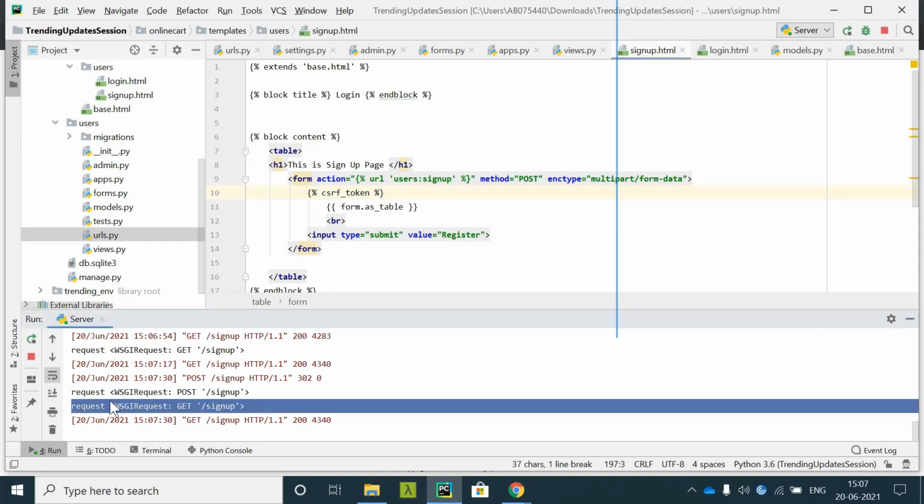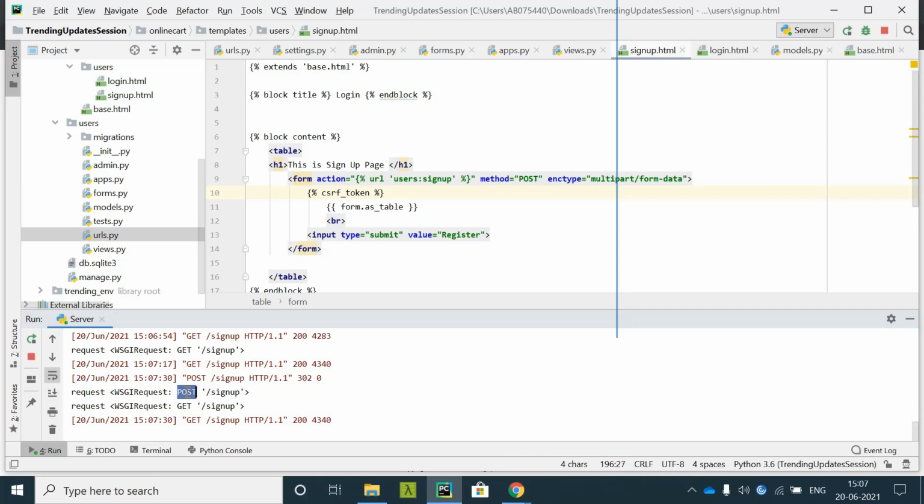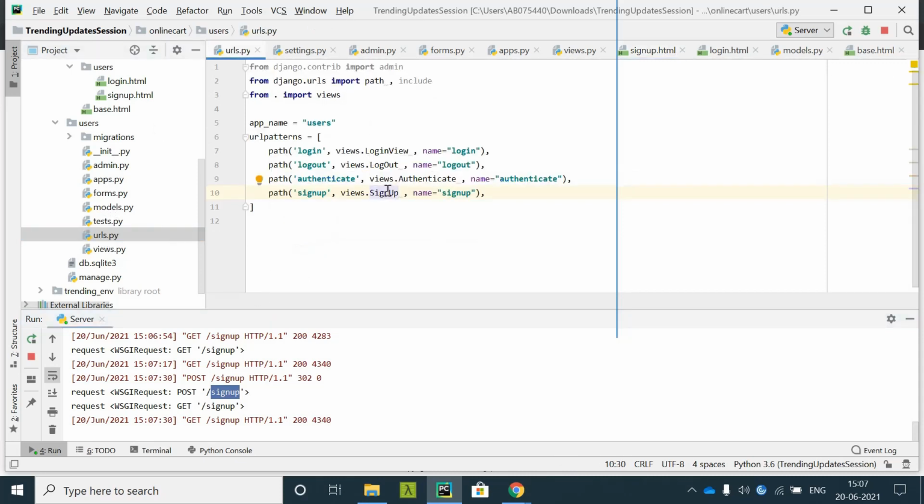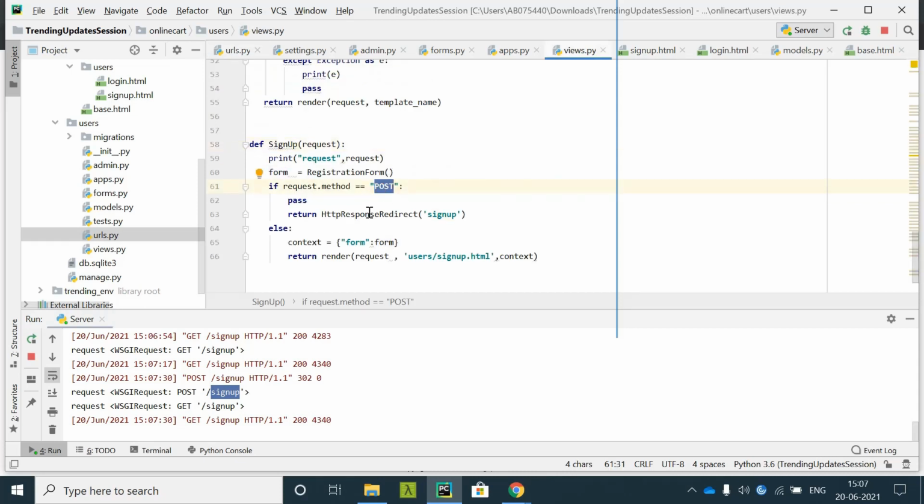Inside the request, it is first post and sign up. So you see what happened was it went to the user's URL, sign up, and said post, and it redirected again to the sign up page only. We haven't done anything over here. So to submit the form, now I want this data to be saved inside our database. What I need to do, sign up form, I need to use this register form.